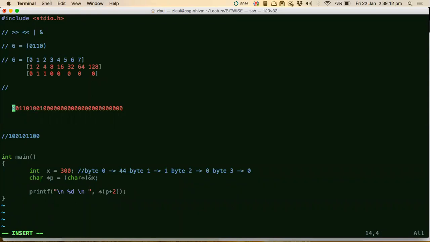Good. So then you just divide the entire 32 bits into sets of 8 bits. 1, 2, 3, 4, 5, 6, 7, 8. The first set is done. Right? 1, 2, 3, 4, 5, 6, 7, 8. Second set. 1, 2, 3, 4, 5, 6, 7, 8. Third set. Fine. So these are the 4 sets I have. This is byte 0, this is byte 1, this is byte 2, this is byte 3.